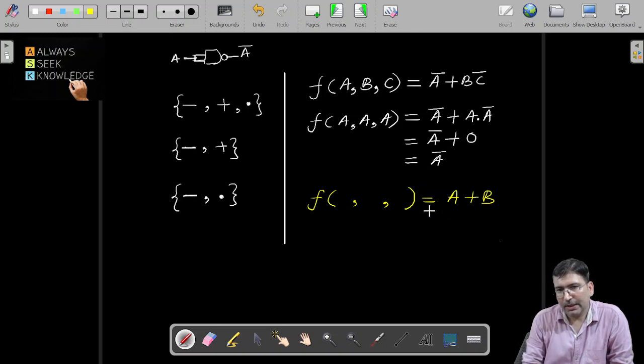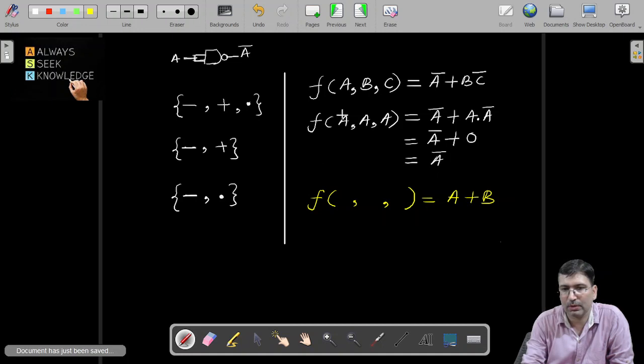So how can we get a and b if this is the function a bar plus b c bar? If instead of a, I pass a bar, because I have already constructed a bar out of this function, so wherever I need the complement operation, I know how to get the complement, right? So if I pass a bar here, this will become a bar of bar, so it will give me a.